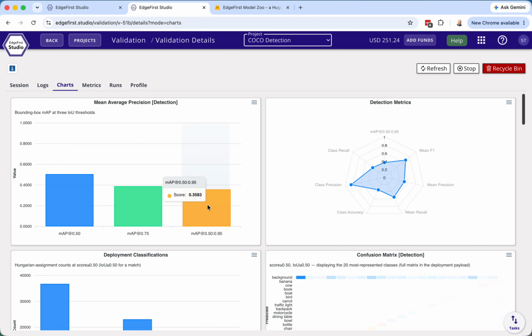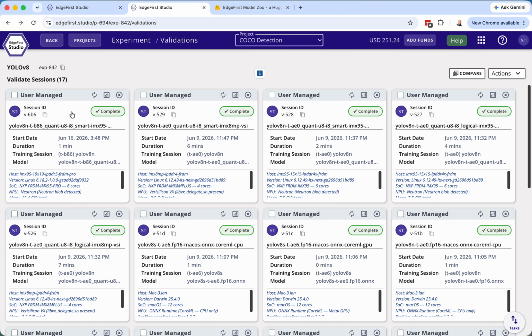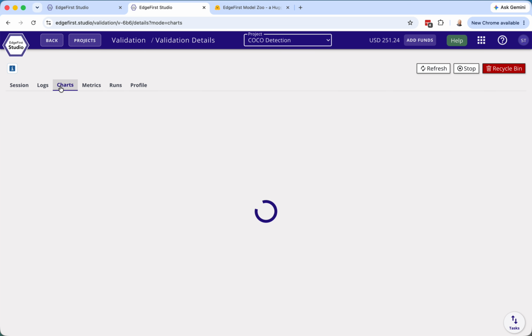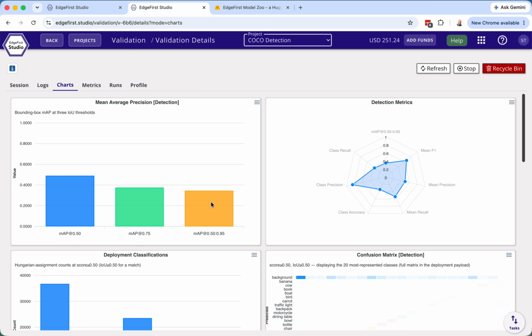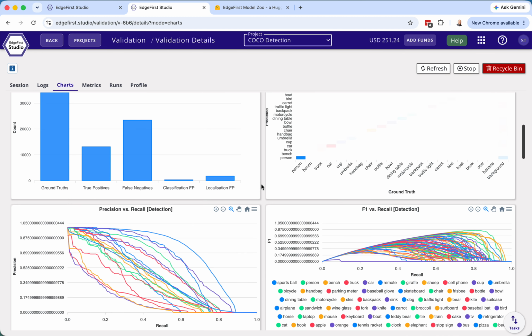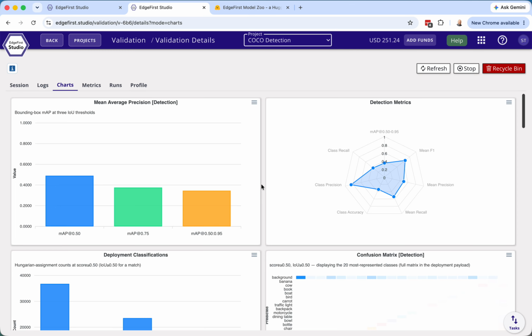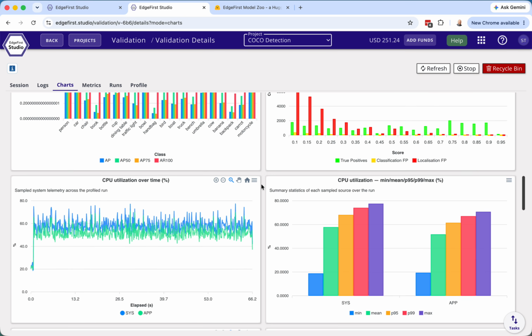So 35.8% mAP. Then if we go back and look at what we just did with the i.MX 95, this is a quantized model, and we see 34.5. So we lost about a percentage point to quantization, but that's pretty good. And again, if you look at our other video about the smart quantizer, you'll see this is probably a lot better than you typically get when you quantize this type of model.